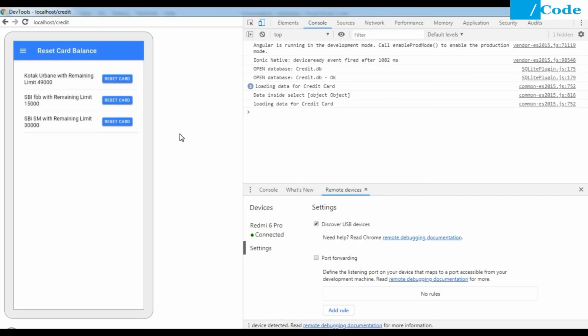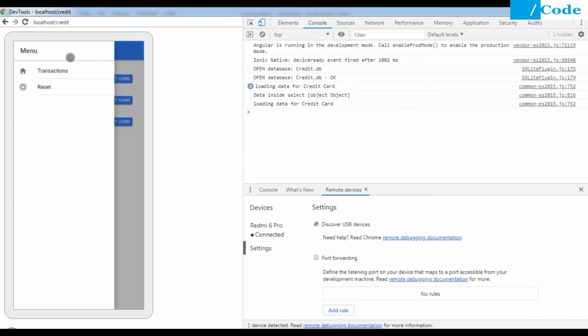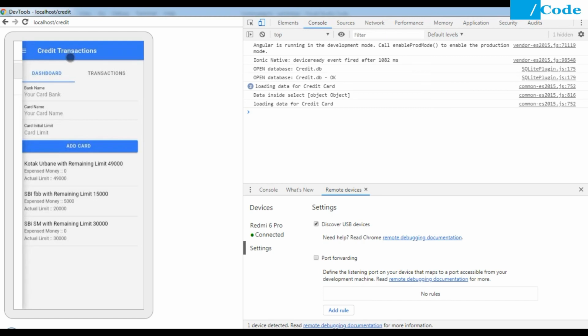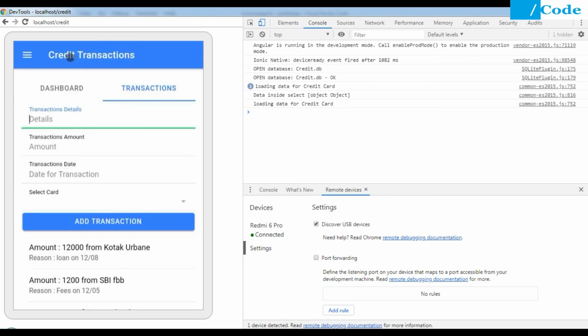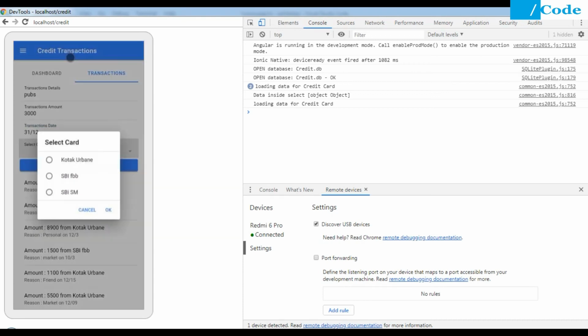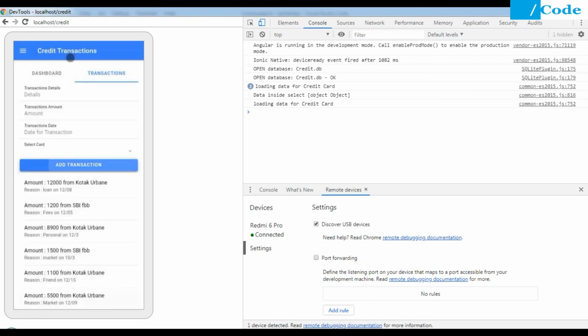So what we have done here: first the user needs to add the credit card, whichever credit card he has, on which card I need to manage my transaction. I need to add just that only. So the transaction detail, wherever you have spent your money, you just need to put it here. So I will say the amount as 3000, and transaction details will be my 31st of December. Okay, and then I'm going to use my Kotak card, and say add transaction.